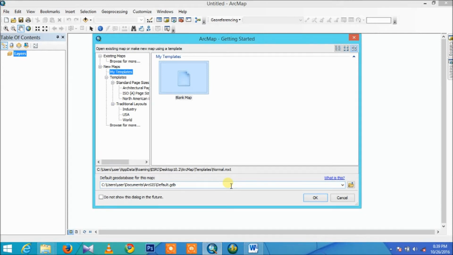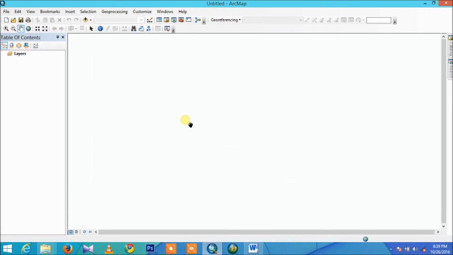Welcome to the first experiment of ArcGIS. So we should start with digitalization of Toposheet. So this is the interface of ArcMap that I have opened. Select the blank map. Now select it and press OK.